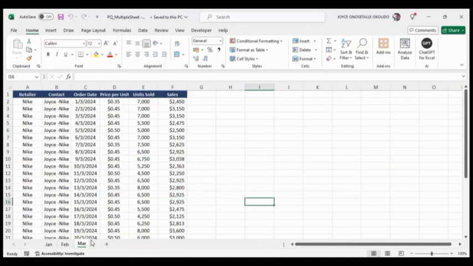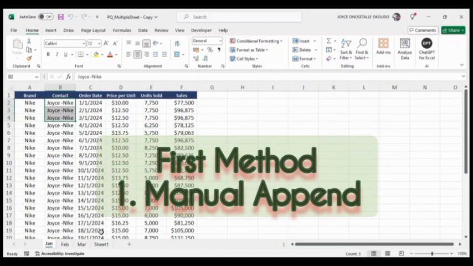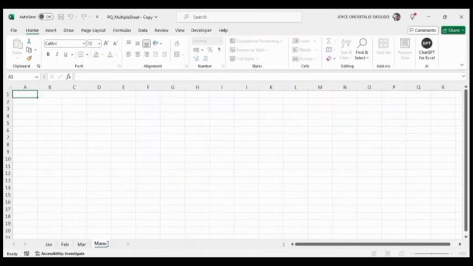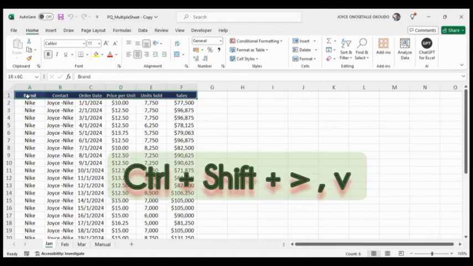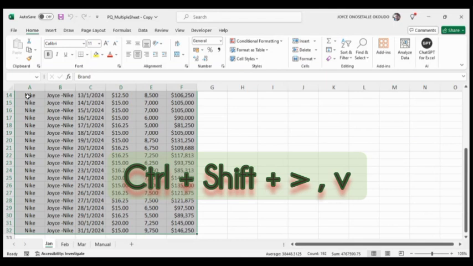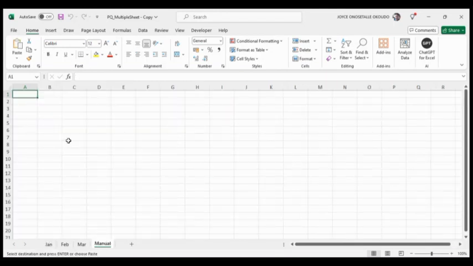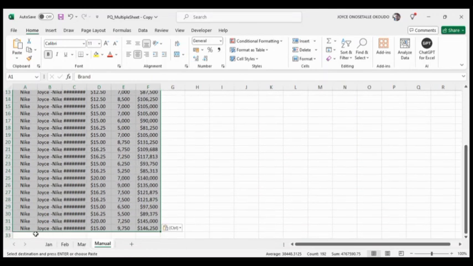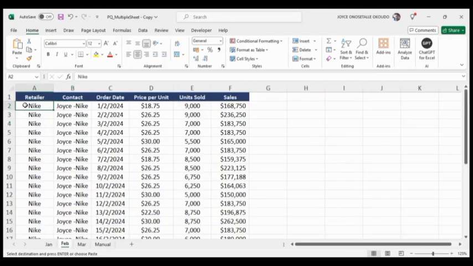The first thing we're going to be doing is to manually append this record. So how can this be done manually? I'm just going to name this manual. The first thing we need to do is select all this, use Control Shift and the arrow key to the right and down, and copy and paste, which is not so applicable because you have to copy and copy records, and I won't advise us to use this method. Using VSTACK and Power Query is pretty easier than this. So let's just go ahead.